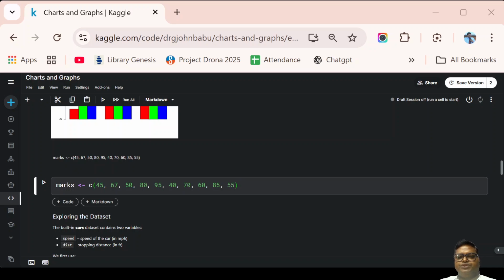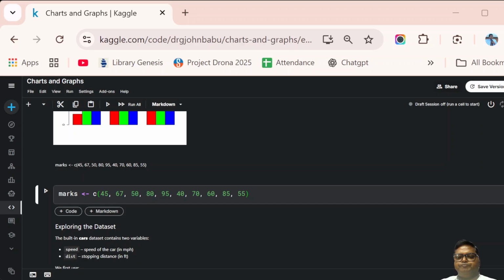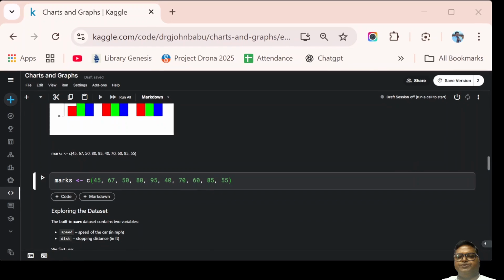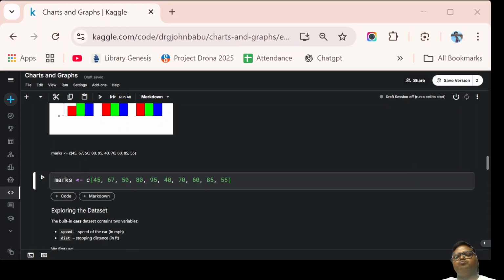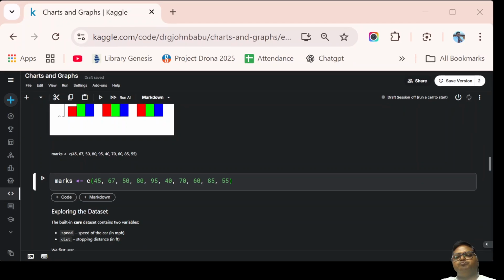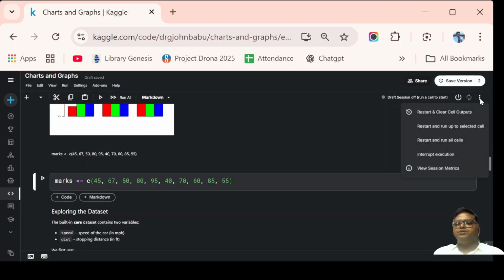In the last class, we talked about the bar plot and pie chart, and we have seen how we can create those bar plot and pie chart in the previous session. Now, we are going to see box plot today. If you remember, what is the box plot?